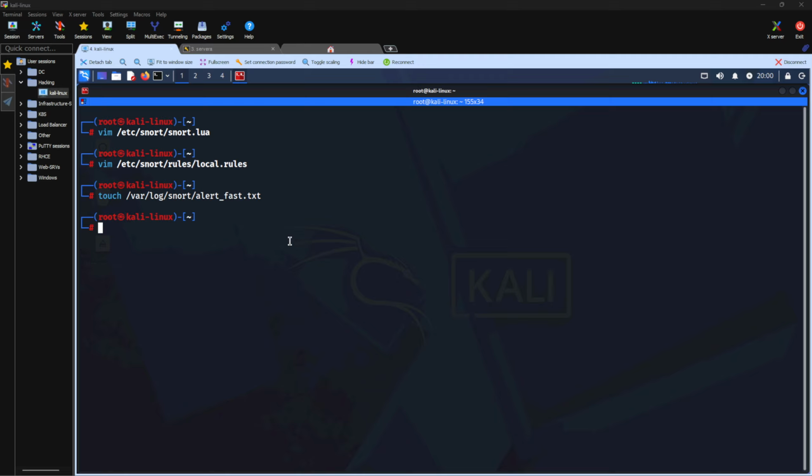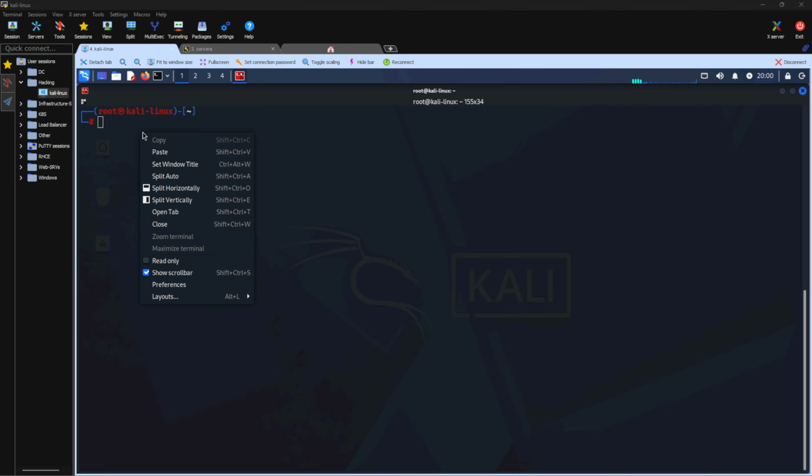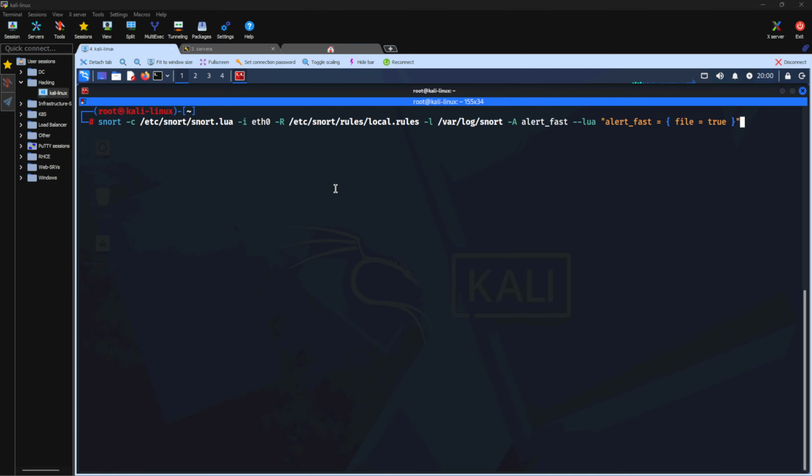So now what I want to do is copy and paste the command we need in order to actually have Snort listen for those rules, and I'll explain it right now. So again, we're calling Snort. We're telling it what the configuration file is. That's what the -c is for. So this is the configuration file, snort.lua.